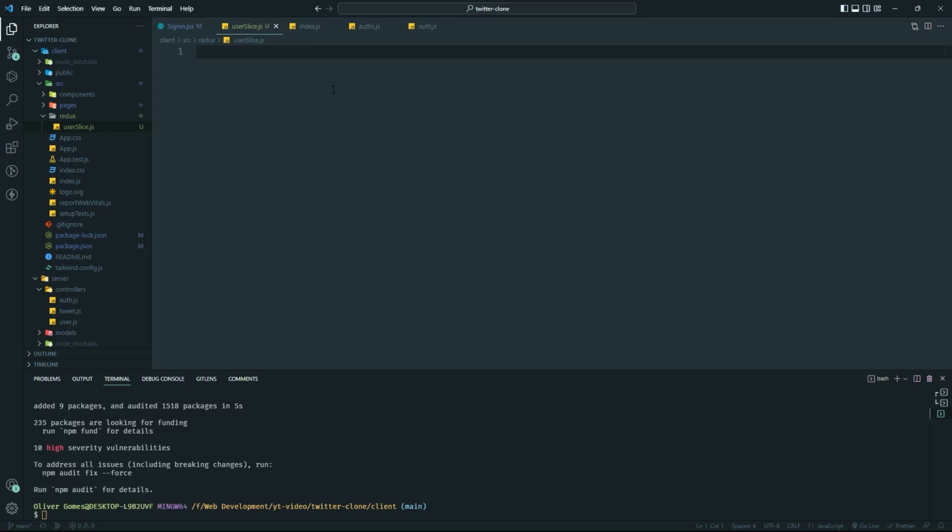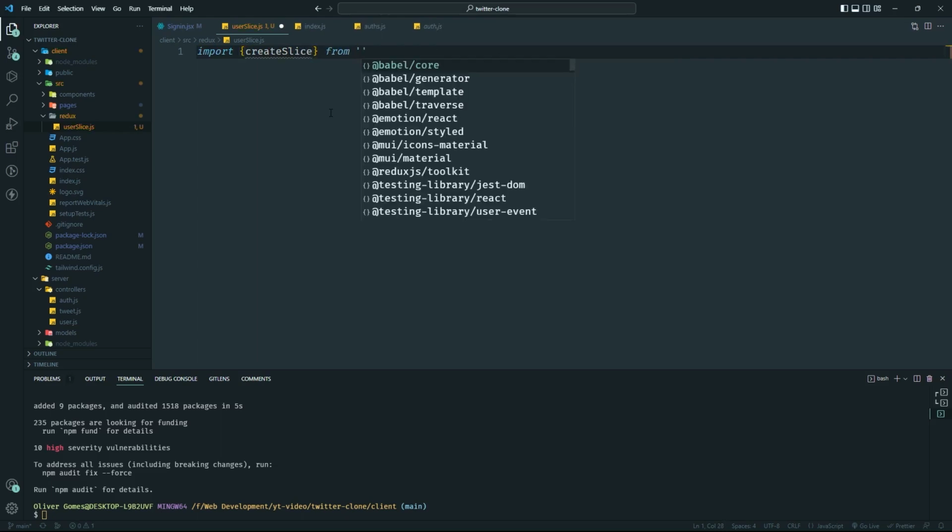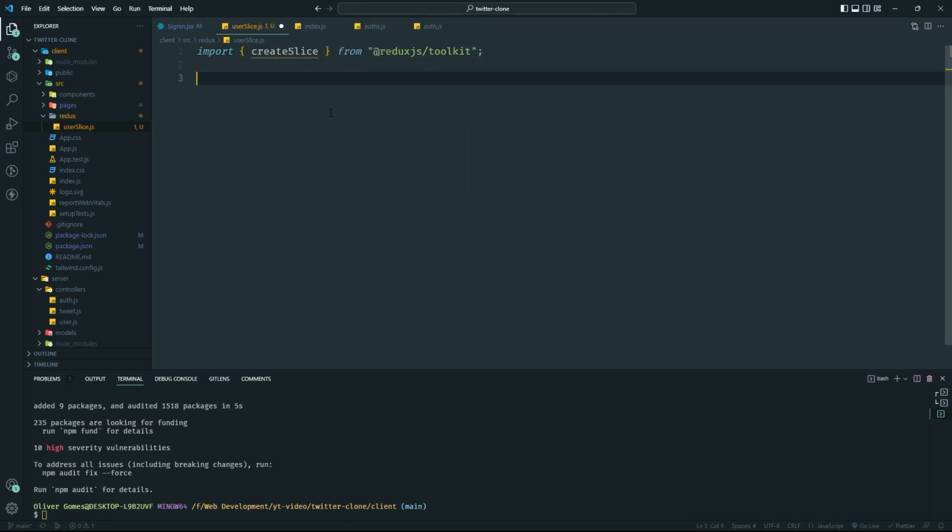So that's the regular overview. What we're going to do is create the slice. We're going to import createSlice from our Redux Toolkit, and then we're going to call our initial state.